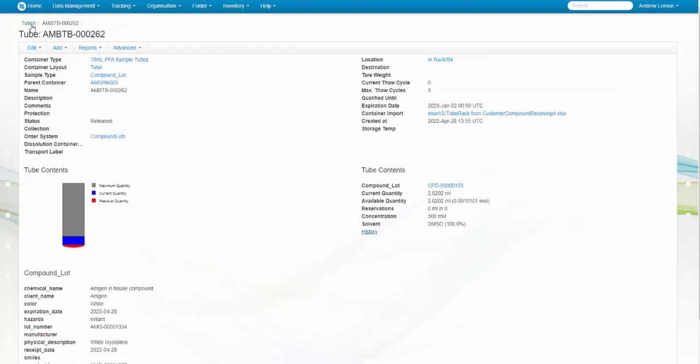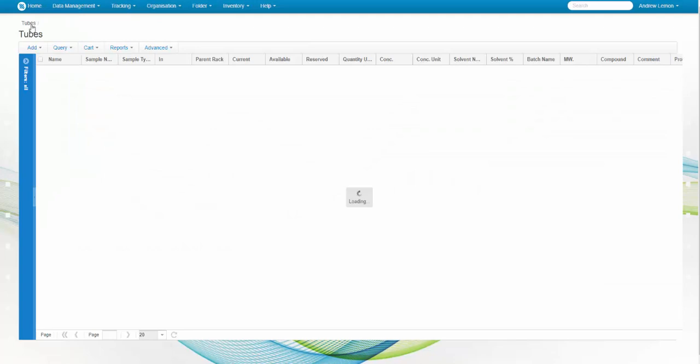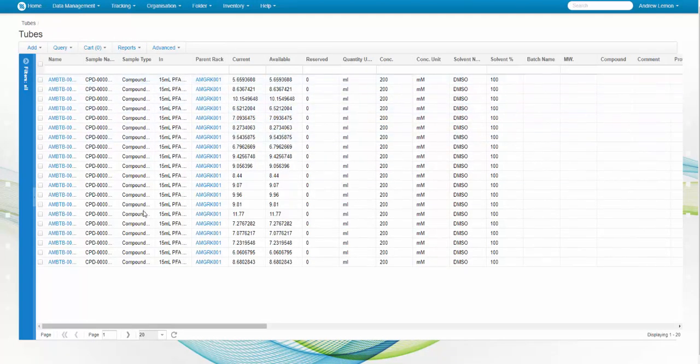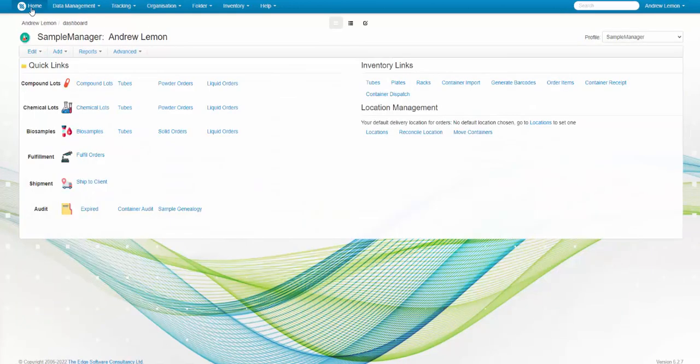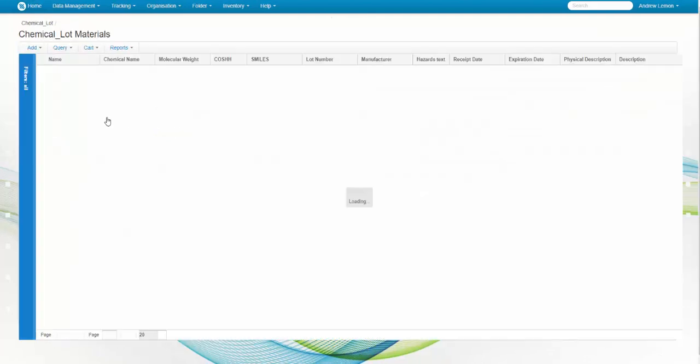Let's go back to our tubes query, top here. That will show you all the tubes that are available in the system. And again, you can search them by what's in the container and their quantity information as well. If I go back to my home directory, you can see there I can search compound lots, the tubes that contain those compound lots. I can also make powder orders from those particular containers, or liquid orders for a certain concentration. The same is true of the chemical lots, so let's go and have a look at those.